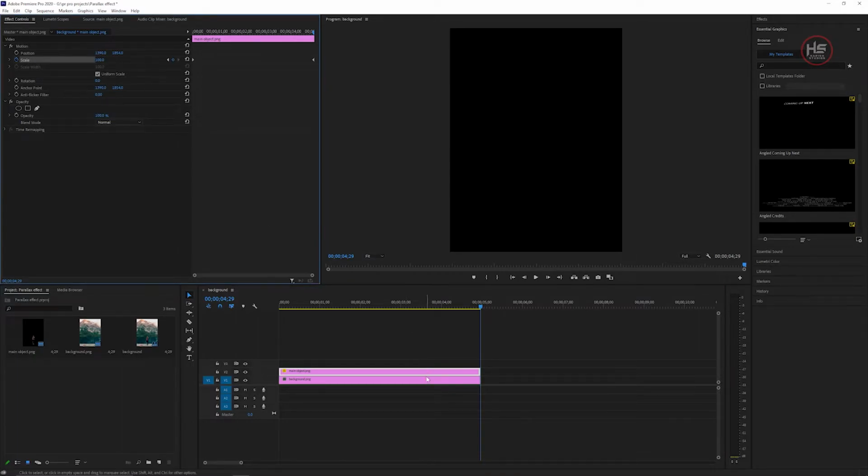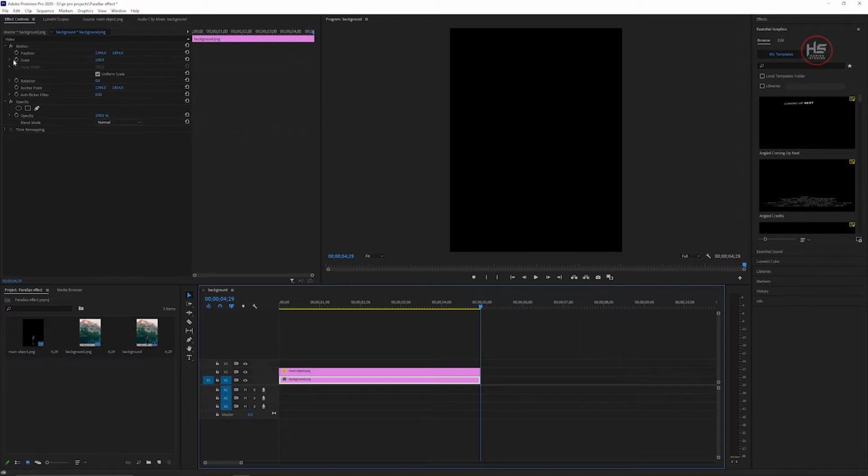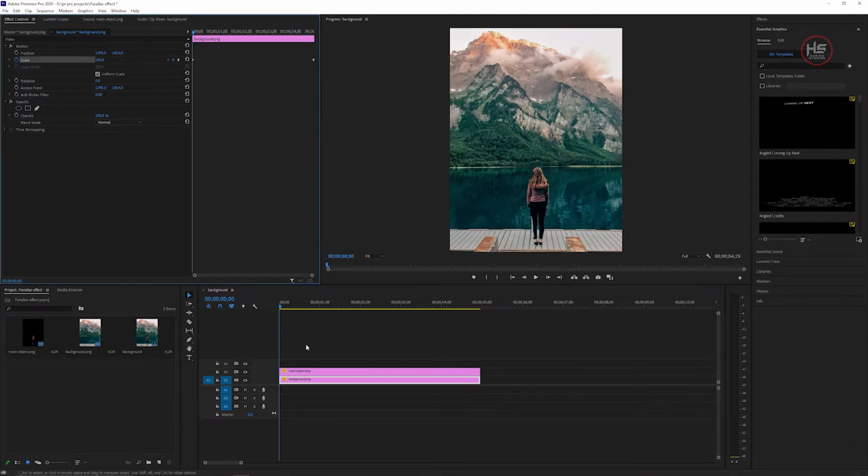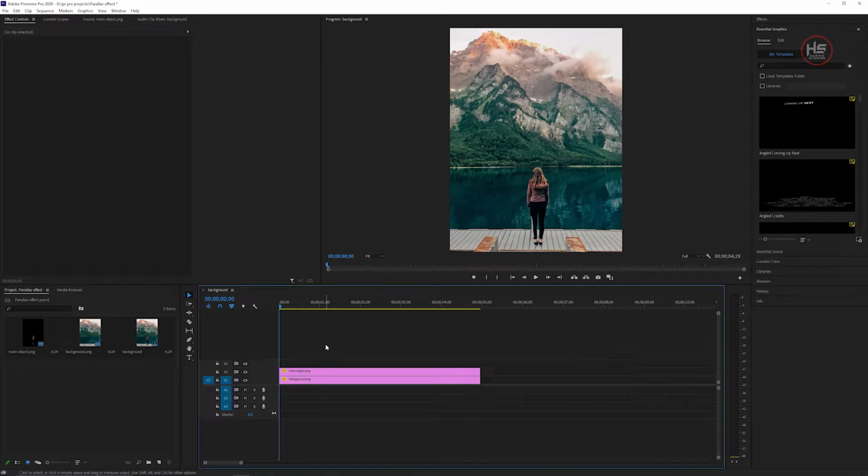Now click the background layer. And set the size to 110 in the last frame. Go to the first frame of the background layer. And set the size to 100. That's it, we have done. Now let's watch a preview.